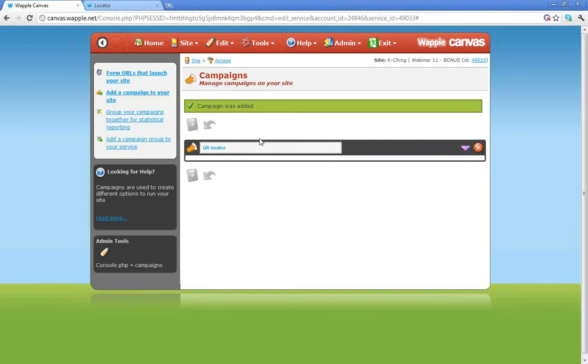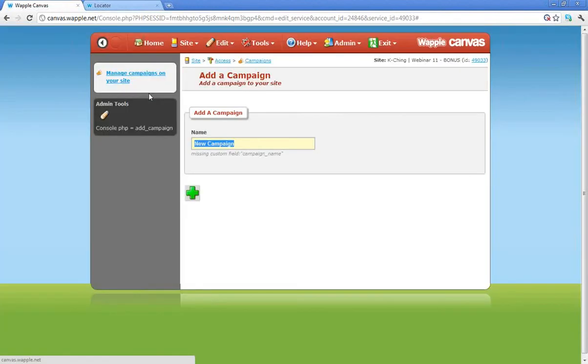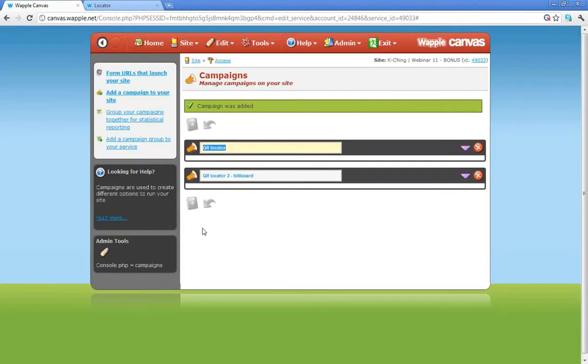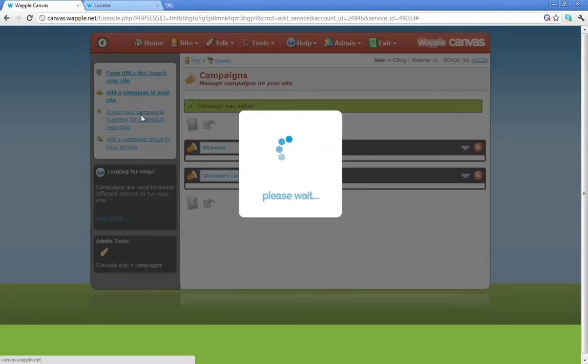Okay, and so let's say we've got a few of these QR codes. So QR locator 2. So we could say that's placed on a billboard somewhere. And so how are we going to group these two together? This helps when you're running reports, so you can run off the spreadsheet, and then this will group these two QR codes together, so you can see perhaps QR codes which ran on a certain site, or ads which were used on a certain site. You get the idea.